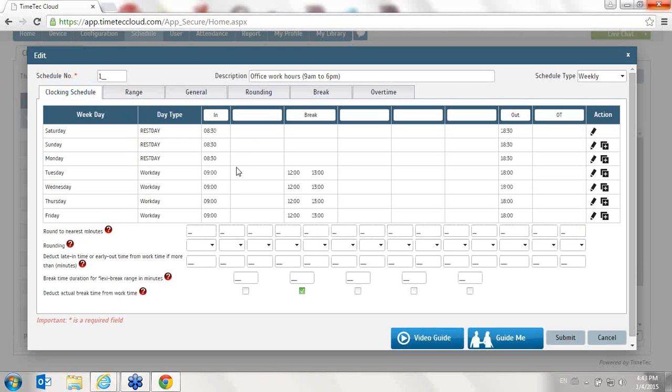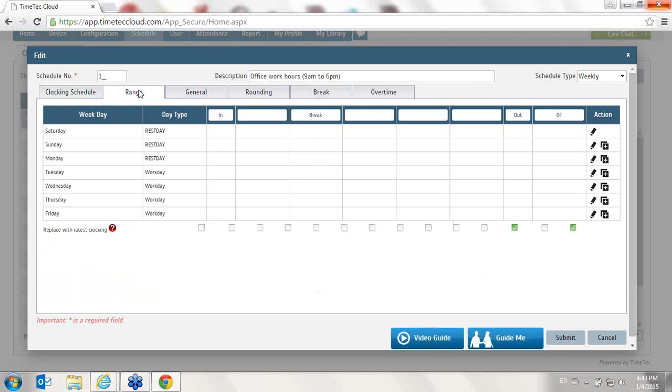So the midpoint of these 2 timings is 10:30 a.m. Meaning that if anybody clocks in before 10:30 a.m., the time will fall into the in column. And any clock in after 10:30 a.m. will fall into the break column. So this is what range means.